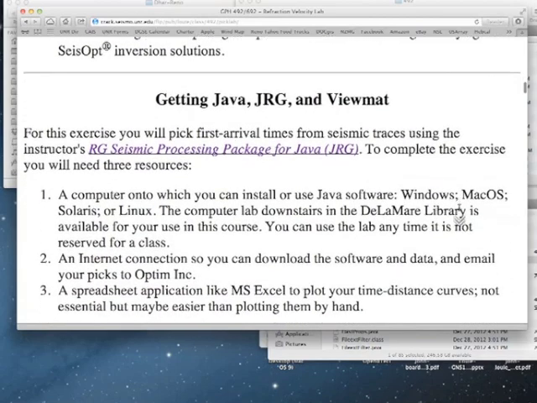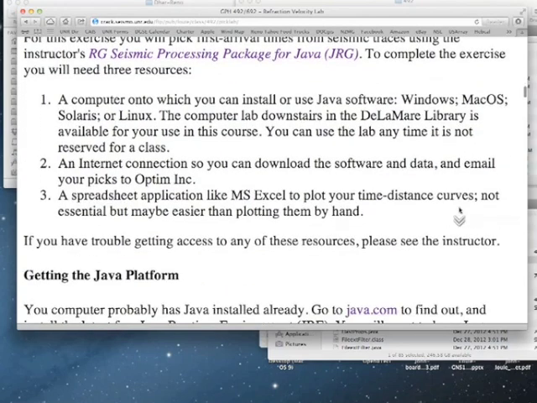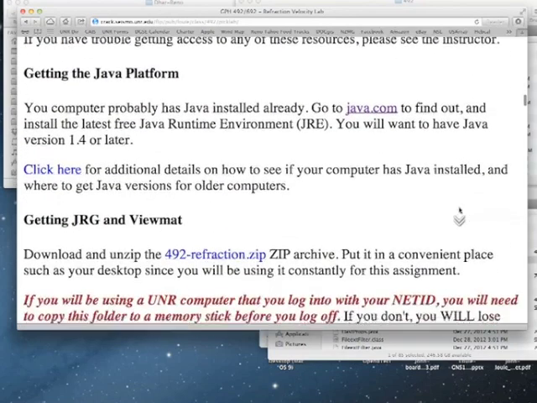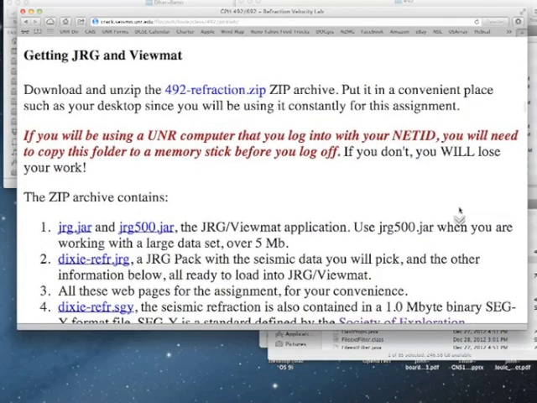And then this first section about getting Java is, if you're coming up to your own computer, all the machines in here, it does work. So you don't have to worry about getting the Java platform. So getting JRG and ViewMat, the name of the software that I wrote that we're going to use to pick the first arrivals is called JRG or ViewMat, depending on which way I'm looking at it.